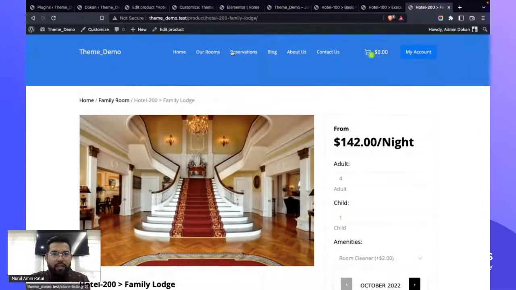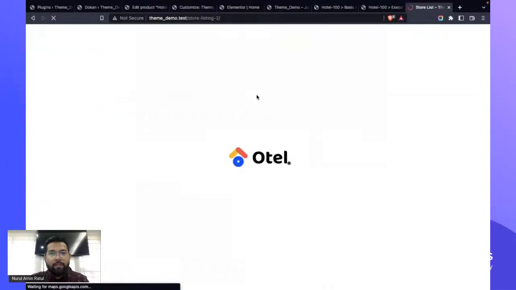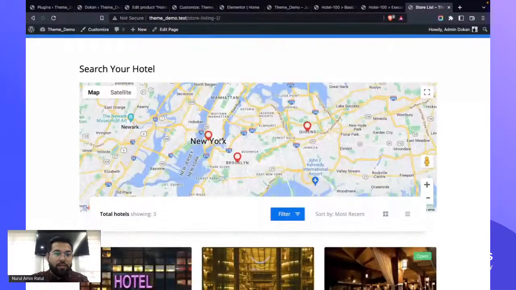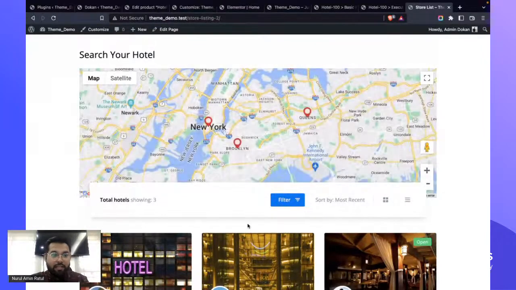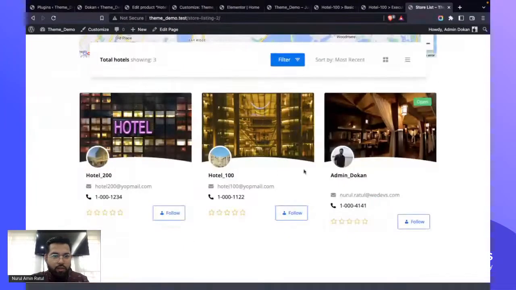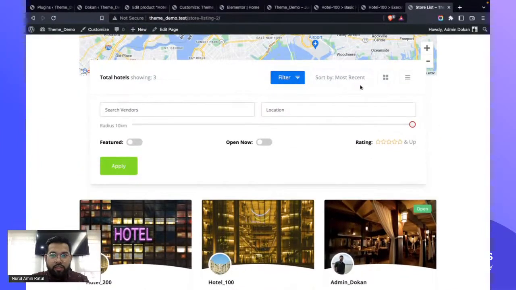So now if I go onto the store list page where I can see the vendors basically, I'll go to reservations. Now in reservation, I can see in the map. So I have Dokan Pro again, so that is why I'm seeing this beautiful map here. I can see the different icons here representing the different hotels or the owners or the vendors that are enlisted in my site. So you scroll down, you can see the hotels here, the hotel owners, the vendors basically. You can filter them, you can search them.